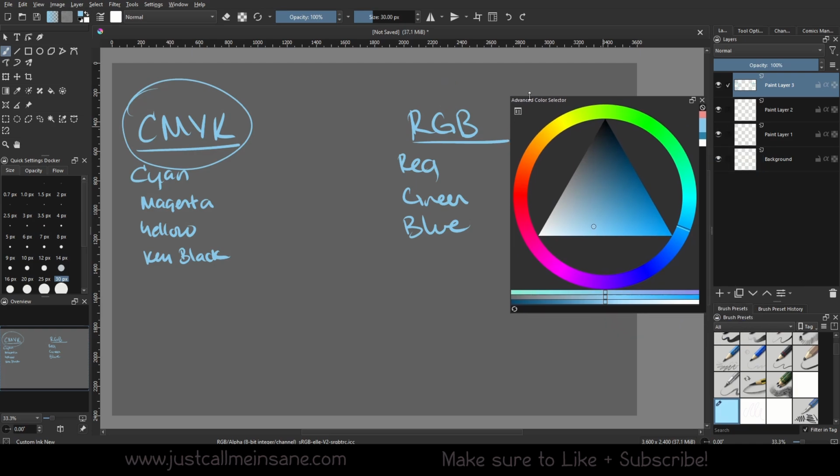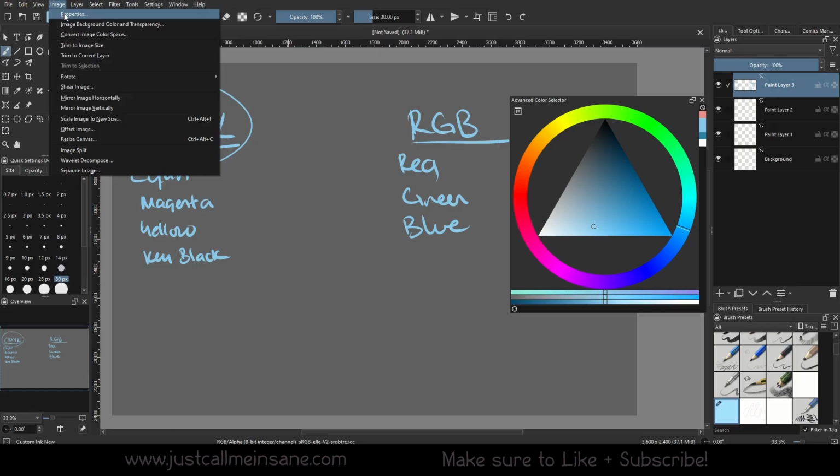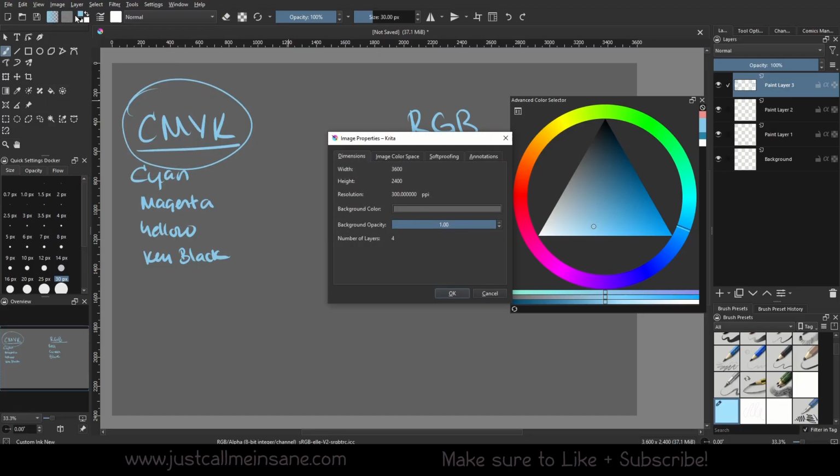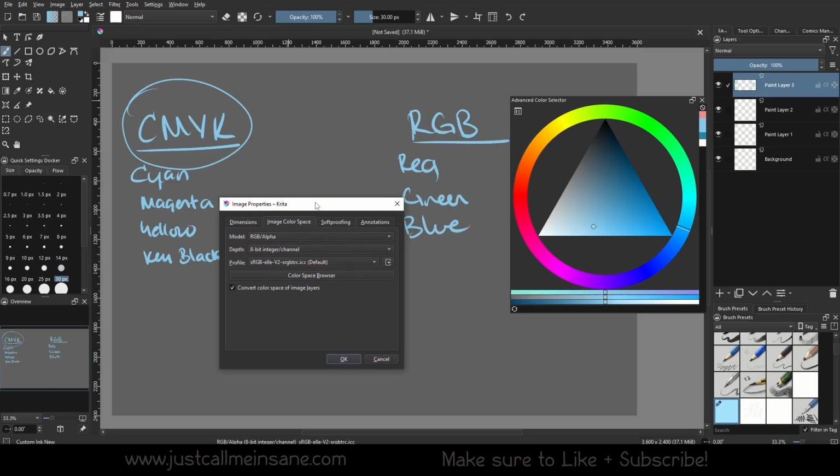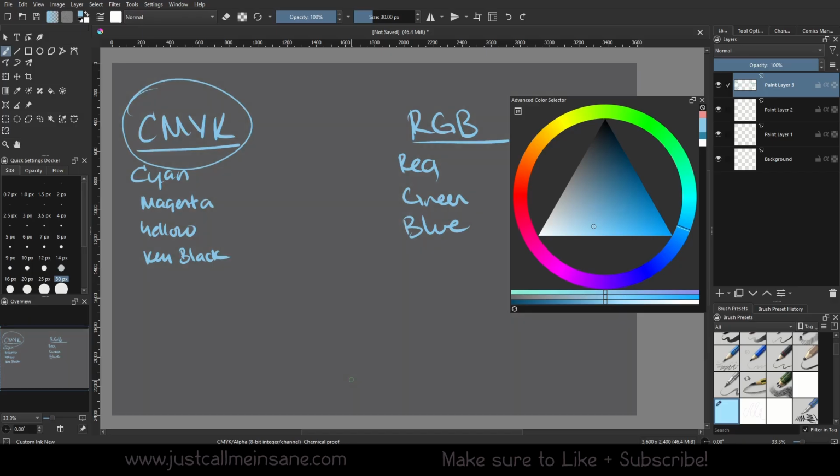All right, so let's say you start the file, and you want to print this, make some prints and send it off to whoever. There's Cap Print, local office supply stores, local printers. You want to make sure it's set up for them. So you're saying, okay, I want to make sure this is CMYK. How do I do that? You go to your image properties, go to image color space, and it's set up for RGB right now. If we click CMYK and hit OK, there is a difference immediately. Krita now knows this entire image is going to be CMYK.